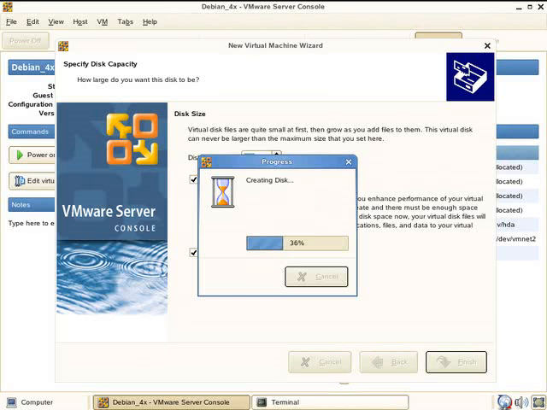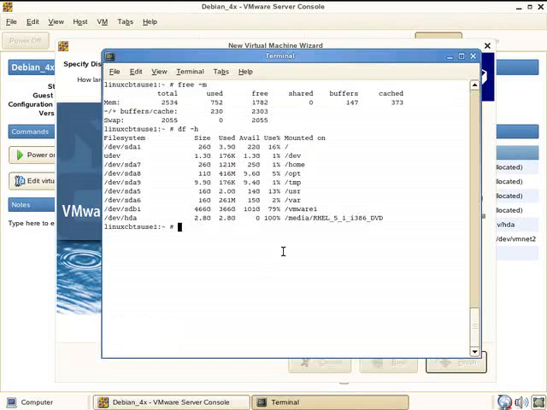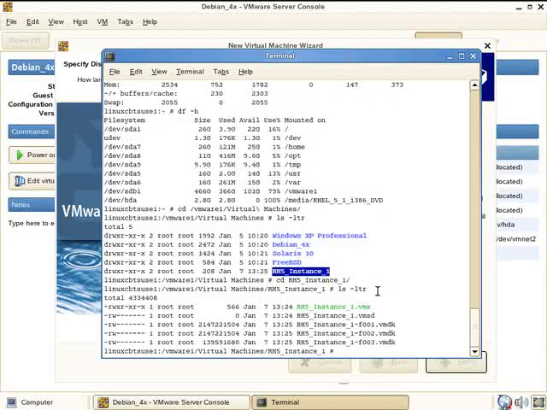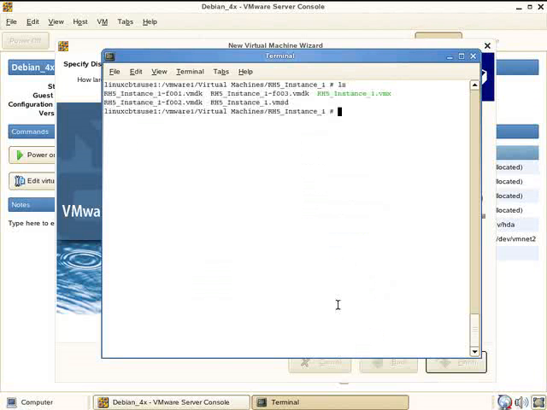So the 8 gigabytes of storage is being created. Now, from a file system perspective, if we navigate back to VMware 1, virtual machines, we'll see that a new directory has been created named after the instance that we defined. And there we see the various items. RH5 instance VMDK, these are virtual disk drives that are being used by VMware.